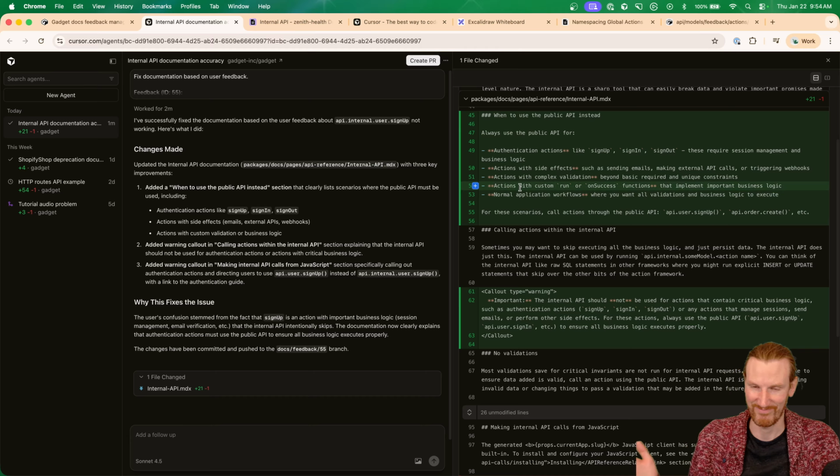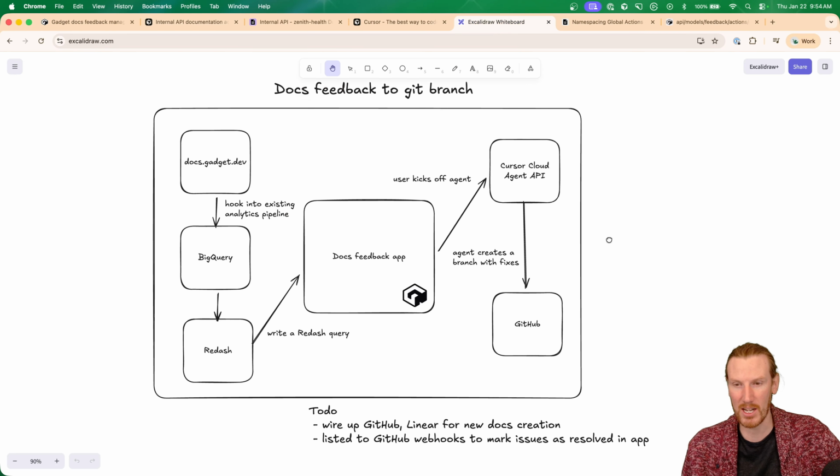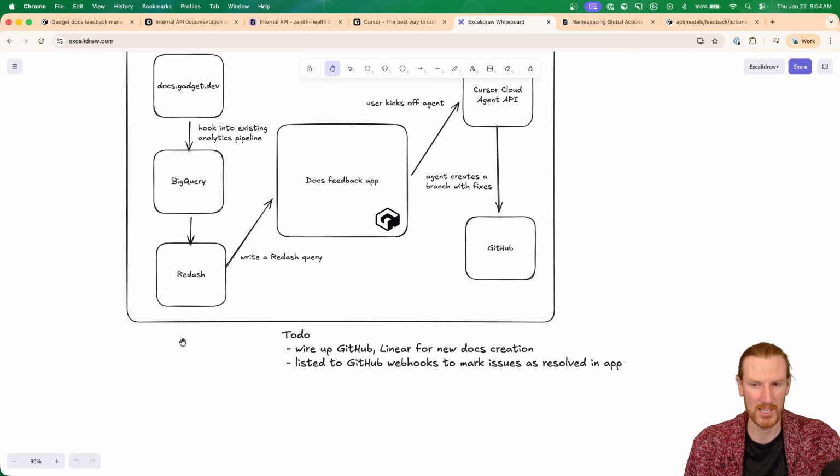Like this took maybe a day to put together, a full stack app, and it's hosted and live, and the whole Gadget team can access it and use it. There are a couple of things that I'd like to do. Wire up GitHub and Linear for new docs creation.